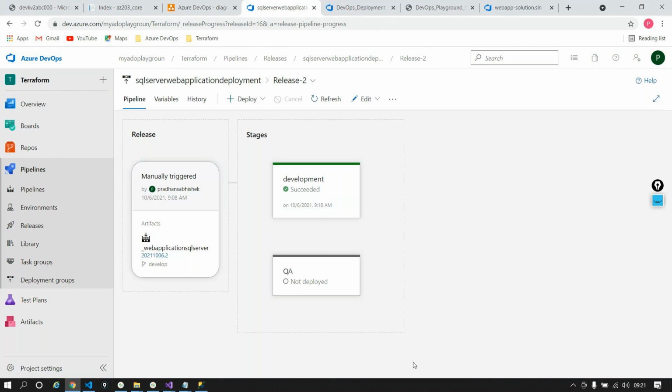Okay, it's not created yet. Yes, it's not created yet. If it was created, then we could edit that particular release in QA, disable that particular task, and then go ahead with our deployment.